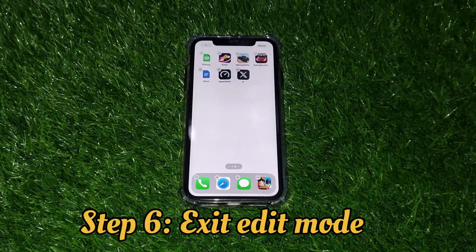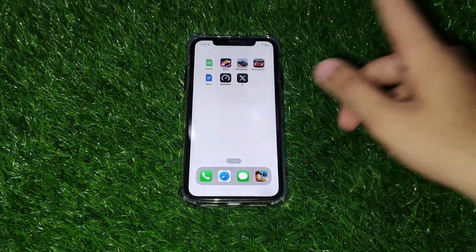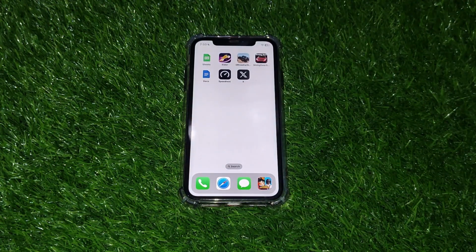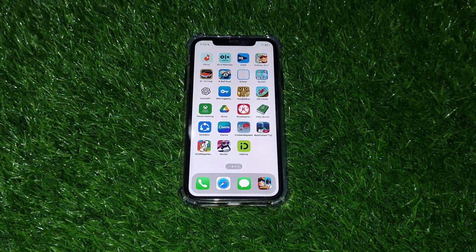Step 6. Exiting edit mode. To exit the edit mode, simply press the home button or swipe up from the bottom if you're using a newer iPhone model. And there you have it. The app is gone, and your home screen is looking more organized already. And that's how you uninstall apps on your iPhone, folks.